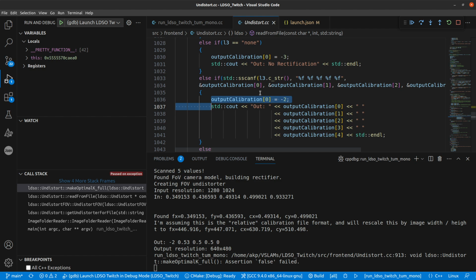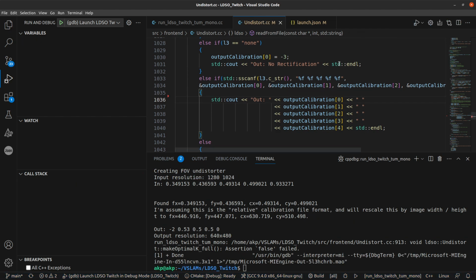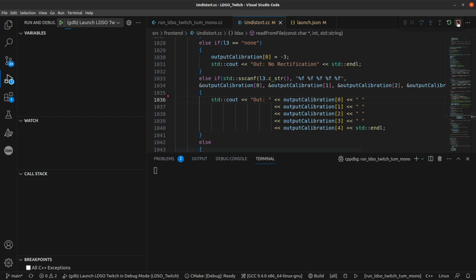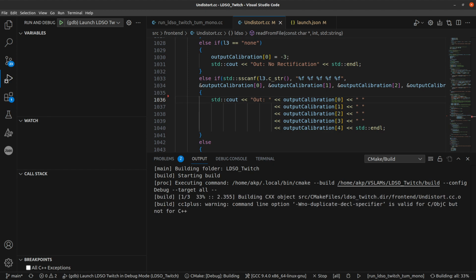So what we need to do is we need to delete that, save the undistort.cc file, stop the debugger, and rerun the debugger. I mean, before we rerun it, of course we need to recompile. So let's build that. I hope the stream will not crash.